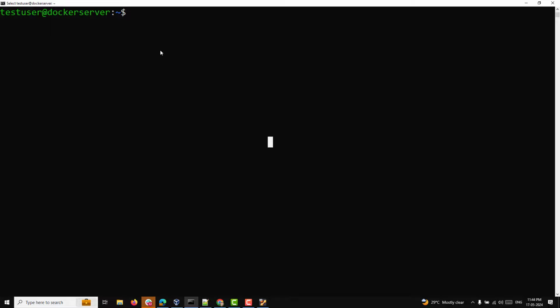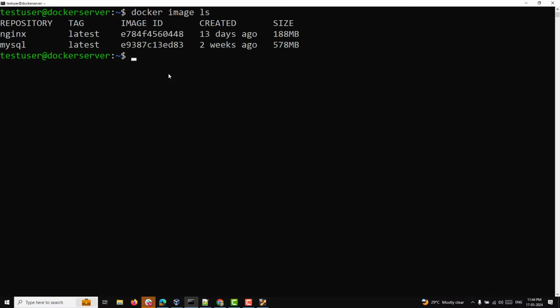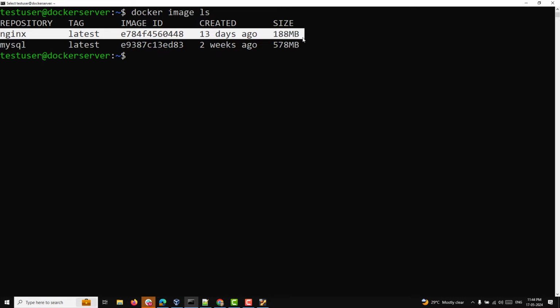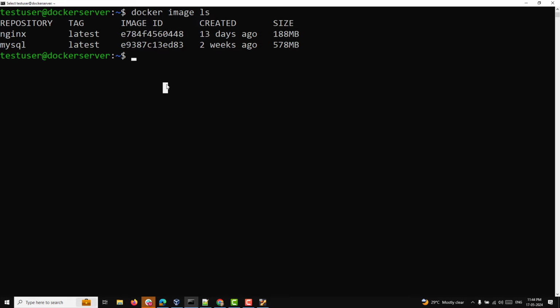Now first we need to check whether the Nginx image is there or not. For that I am using docker image ls. Now we can see that the Nginx image, the latest image, is already present. So I want to create a container. Here I am directly creating the container: docker container run, using detach mode, and I will give the name nginx-demo or nginx-container.